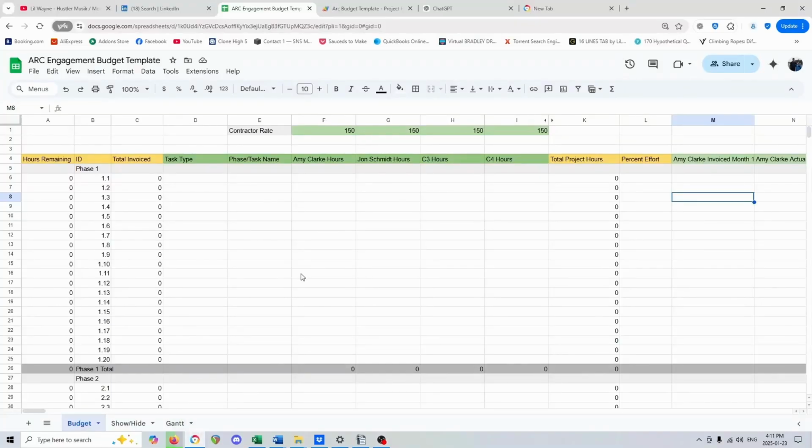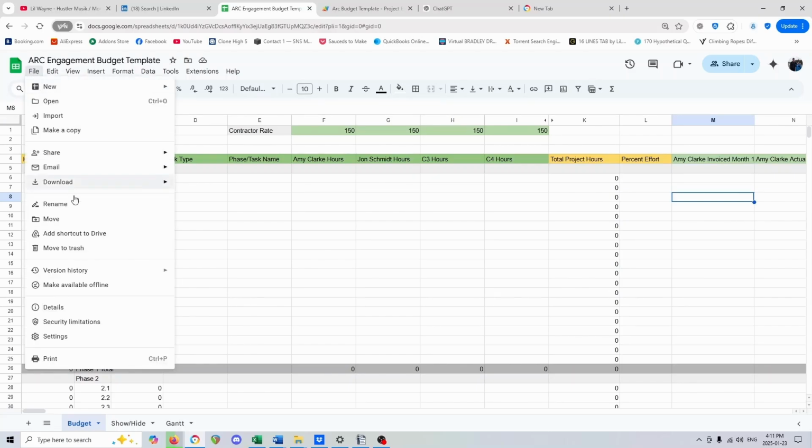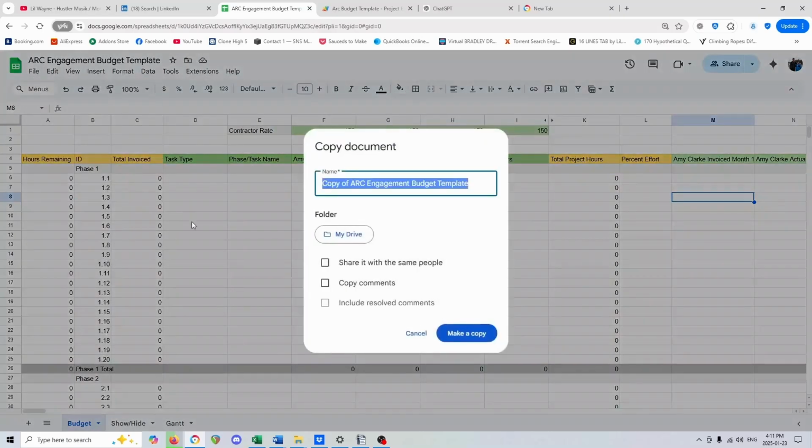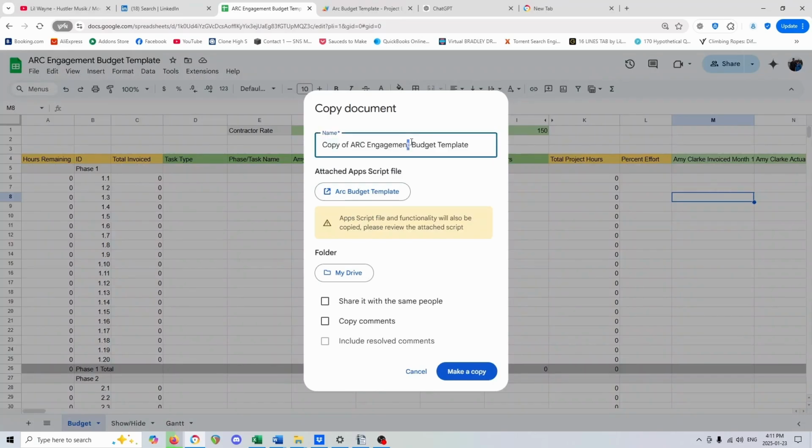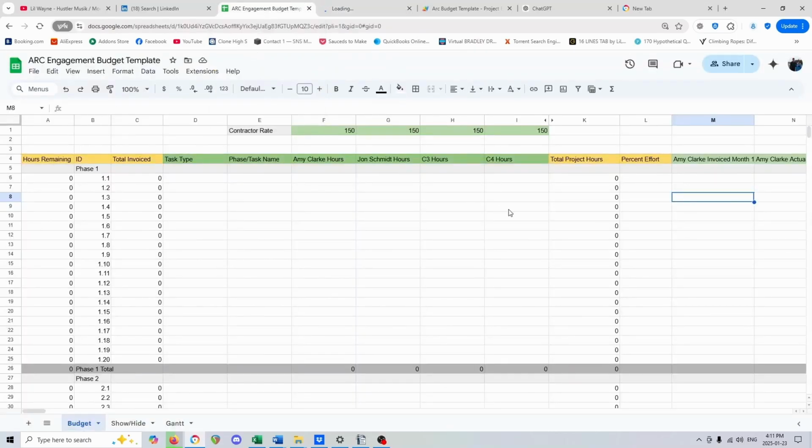Okay, this is a tutorial video on how to use the budget template. So the first thing you want to do is go File, Make Copy, and then you want to put in your copy, and then you want to work from that copy and not use the template. But I'll just show in the template because it takes a minute to make the copy.